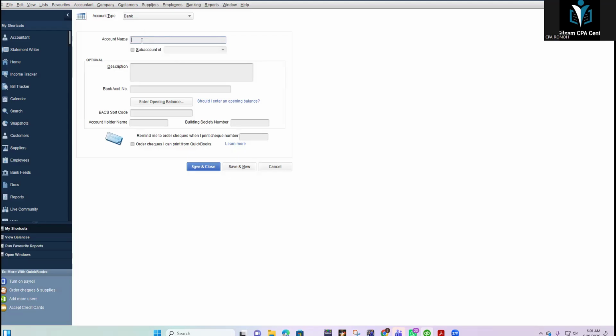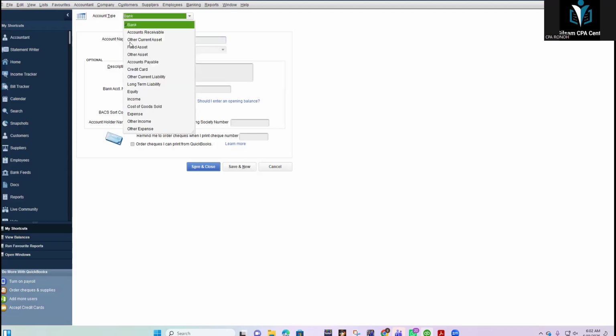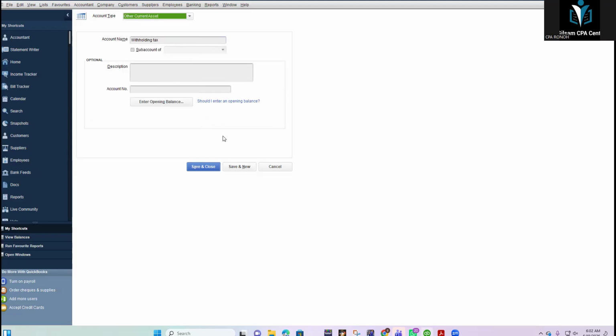Some of the clients will pay you less 2%. So that's what we post under the control account. I will create a VAT account here, 2%, and I call it control, still under the bank. Save and new. I'll create another one called withholding tax. Withholding tax is under other current assets. And then you can now save and close.